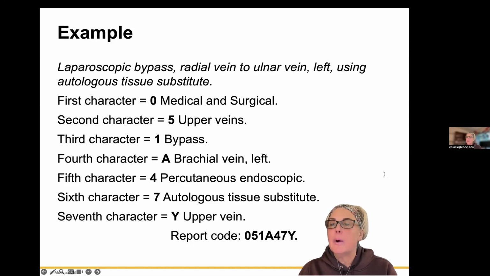Character 5 is the approach. The value is 4, which is percutaneous endoscopic. That matches the word laparoscopic in the procedure statement. This tells us the access was through the skin using an endoscopic device. Character 6 is the device. The device value is 7, meaning it is an autologous tissue substitute. In PCS, we code a device only if it remains in the body at the end of the procedure. Here the graft material remains, so it's coded.